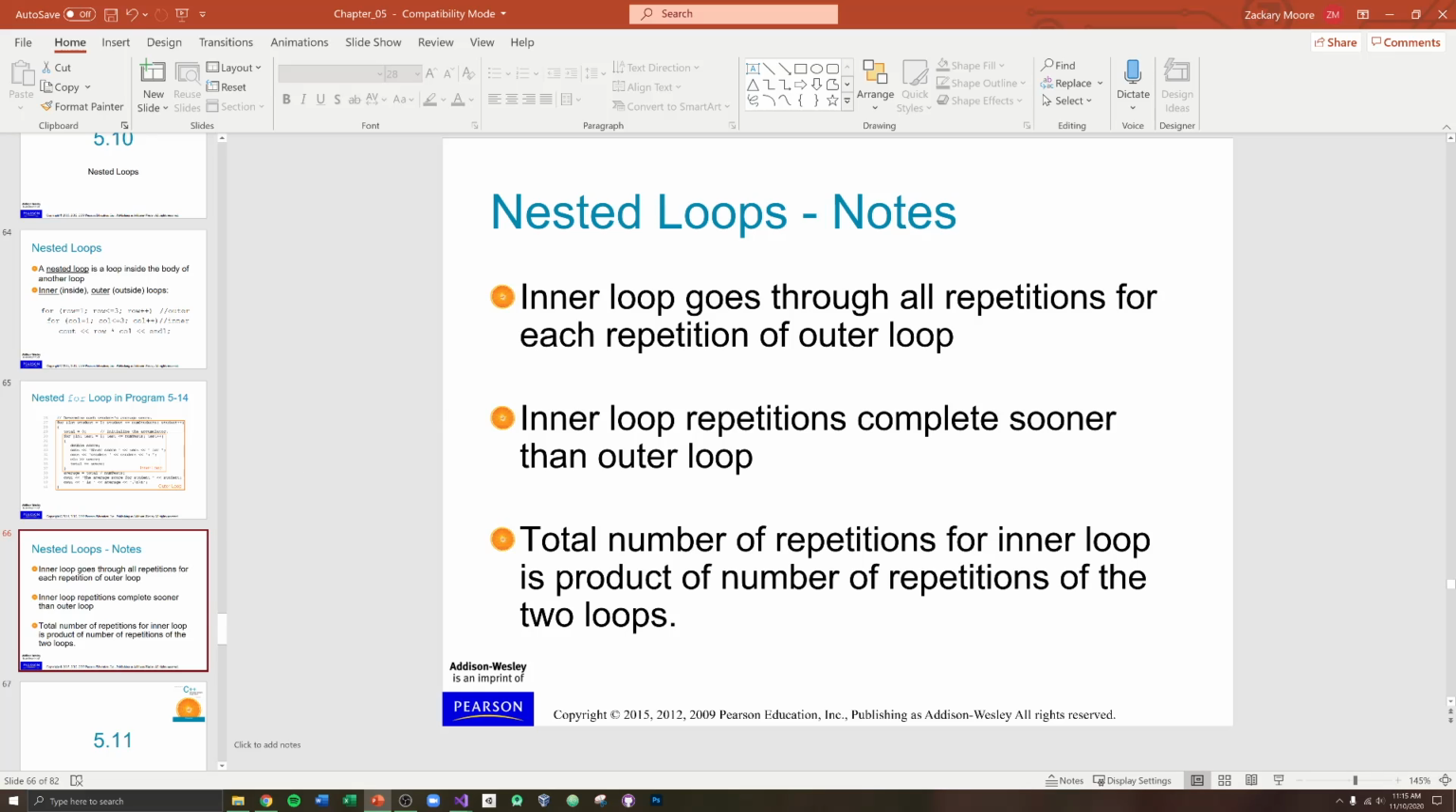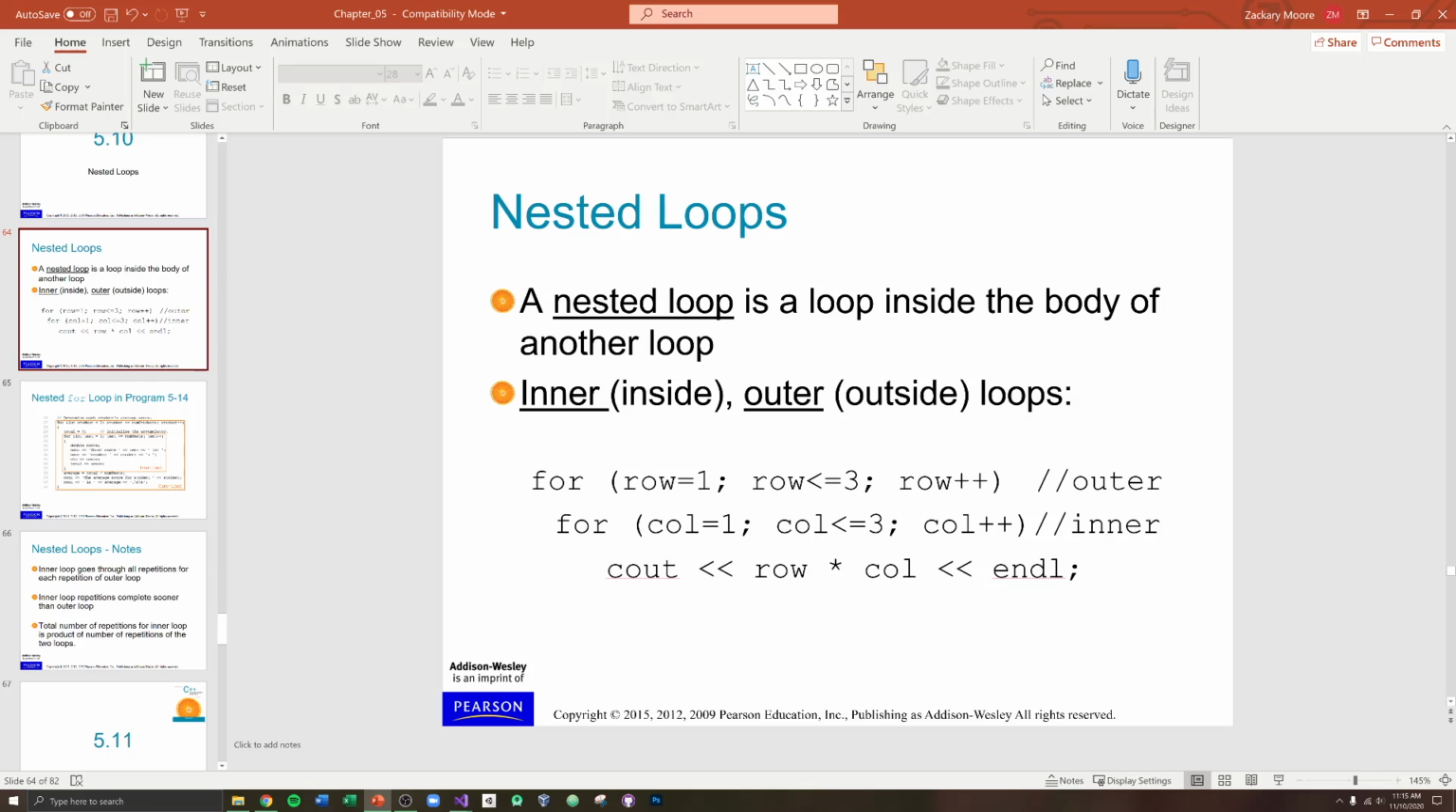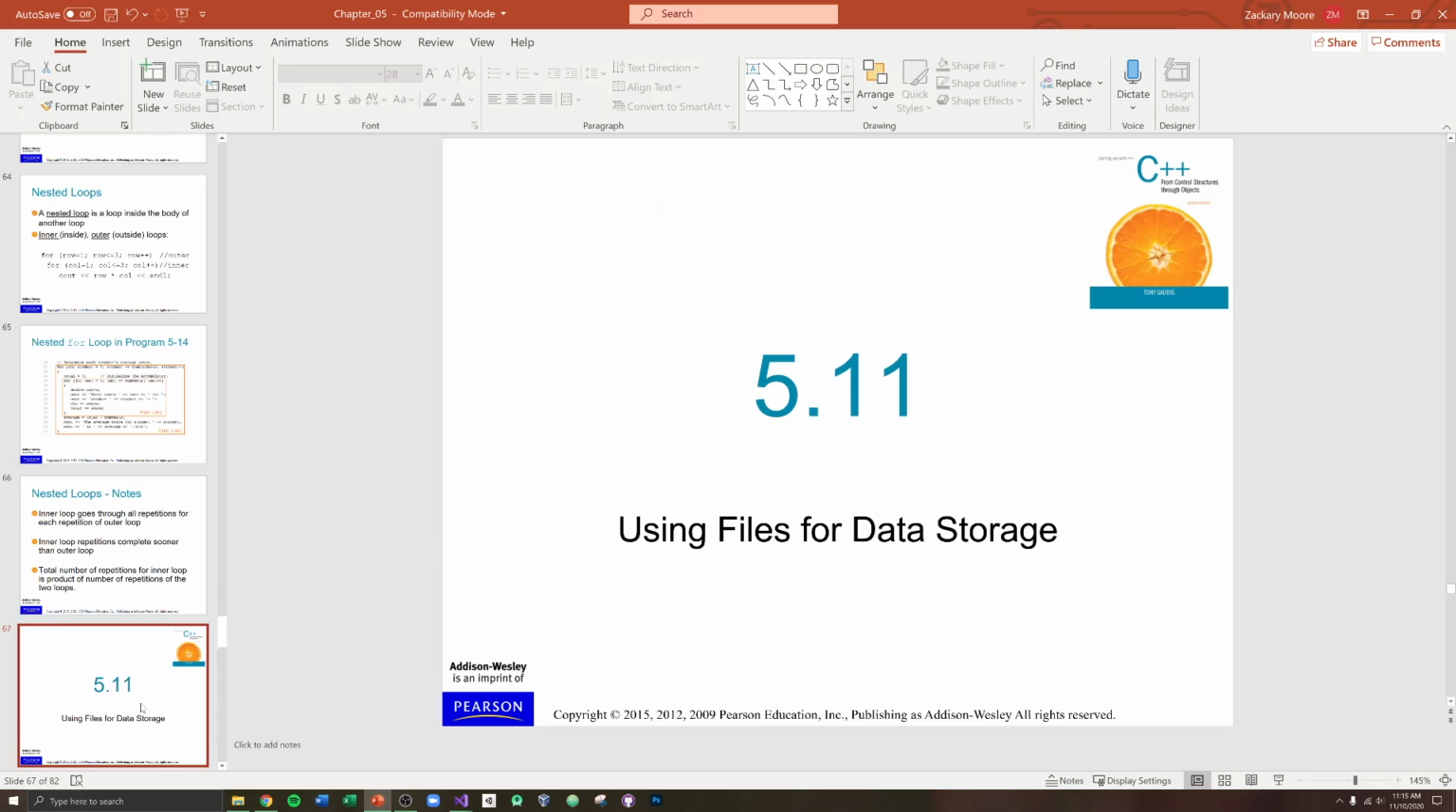Inner loop goes through all repetitions for each repetition of the outer loop. Inner loop repetitions complete sooner than the outer loop, and the total number of repetitions for the inner loop is the product of the number of repetitions of the two loops. So you go from 1 up to 3, or you'd say 1 less than 3, 2 less than 3, 3 less than or equal to 3. It'd be 3 times 3. Okay?